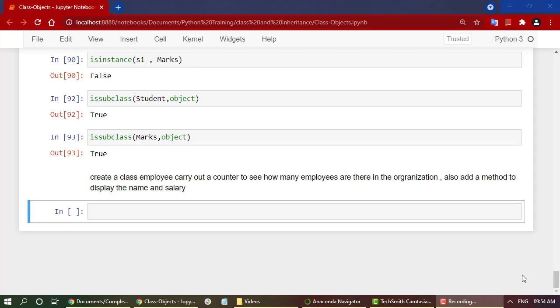Let's look into one more problem before we wrap up this section of Python programming. Let's create a class Employee, carry out a counter to see how many employees there are in the organization. Also add a method to display the name and the salary.